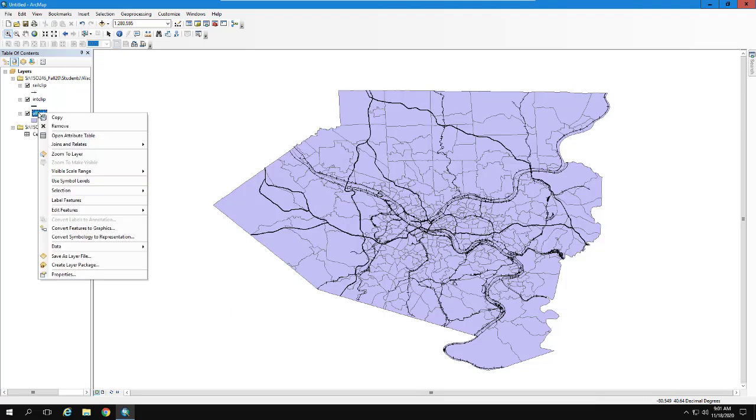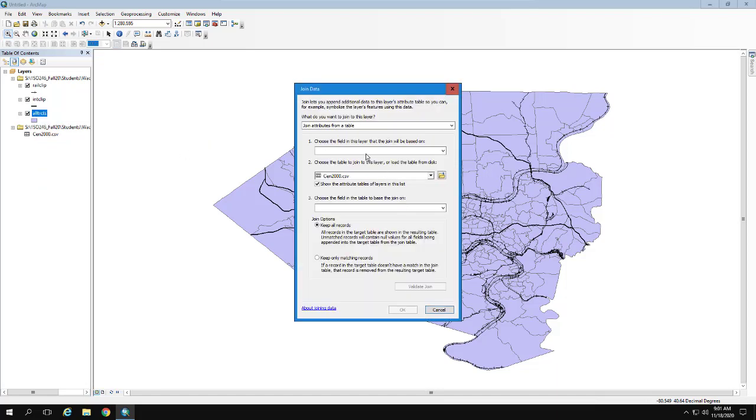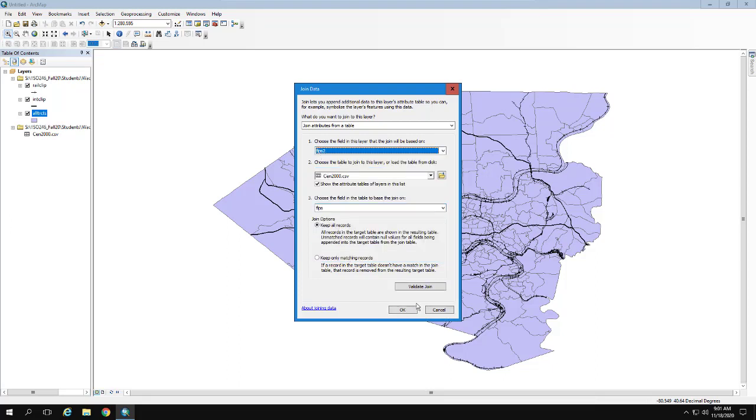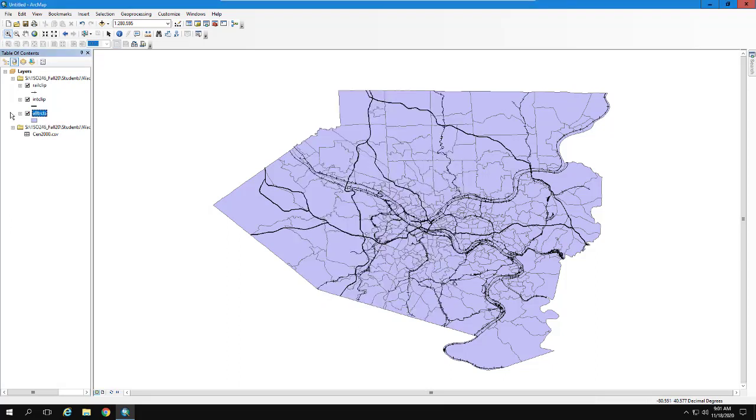So we're going to always join to the shapefile. So you right-click on your shapefile, go to Joins, Relates, Join, go down to FIPS 2, and then it reads the census data, and hit OK. So that data joined.